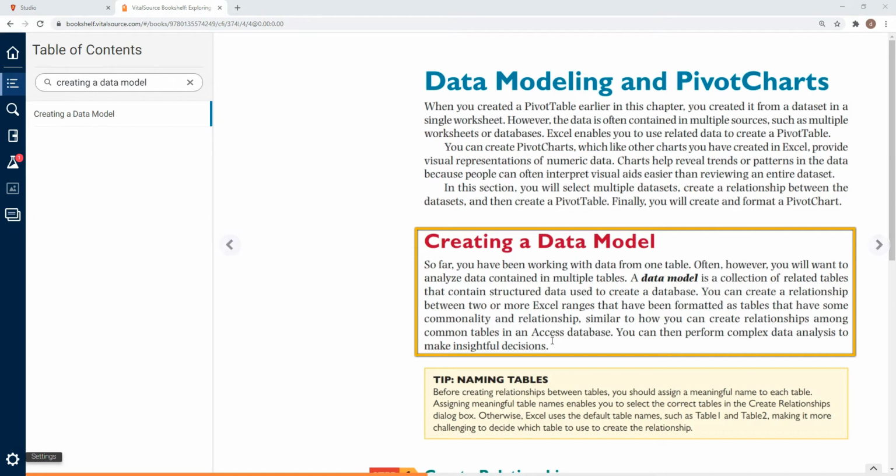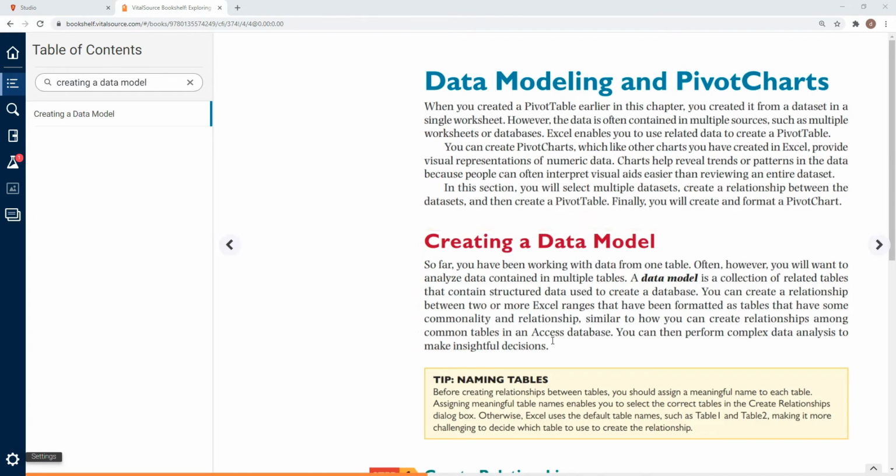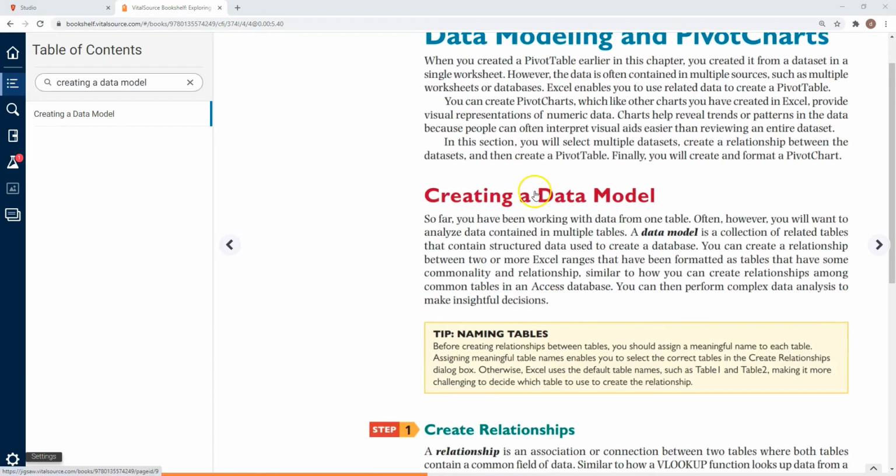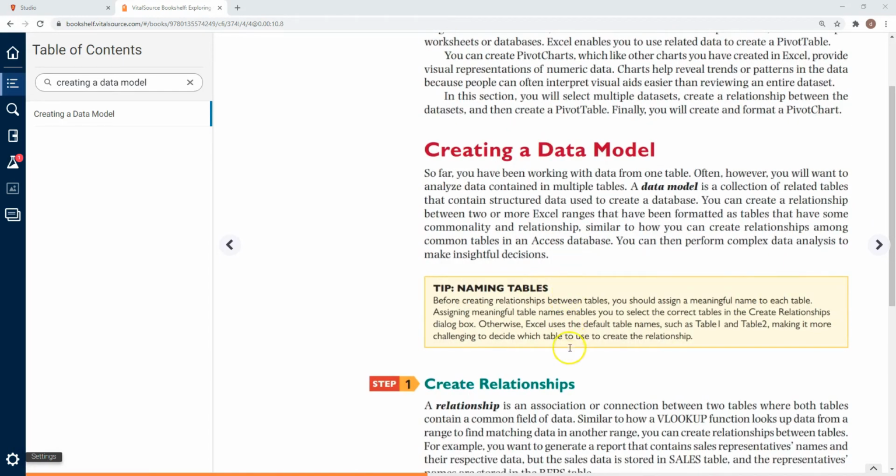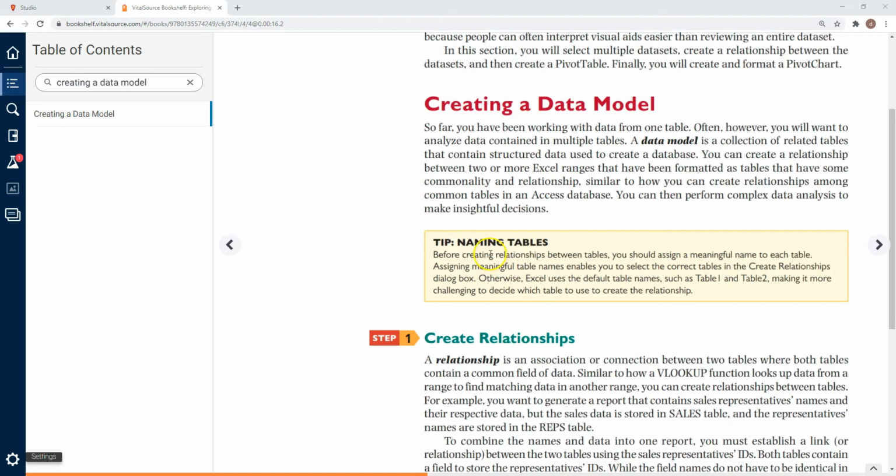You create relationships. But it's also possible to do that in Excel, and we're going to create what's called the data model. Before doing that, the data should be formatted as tables. So you're going to have many tables. And instead of keeping the default names like table 1, 2, it's a good idea to give them meaningful names to make our job easier.